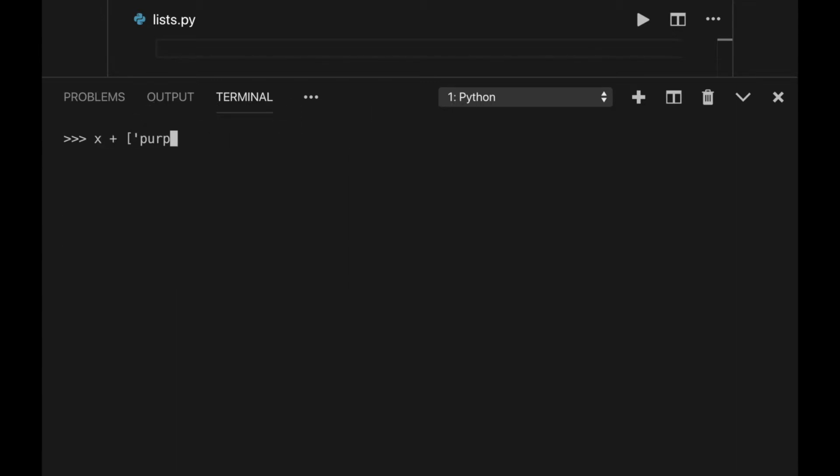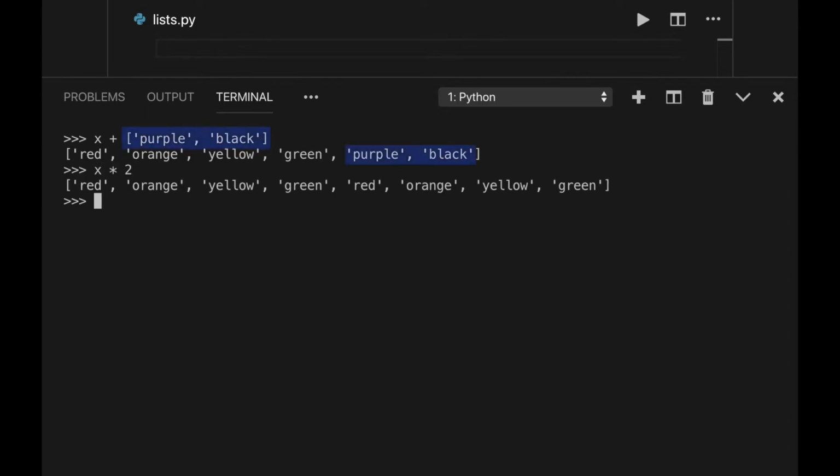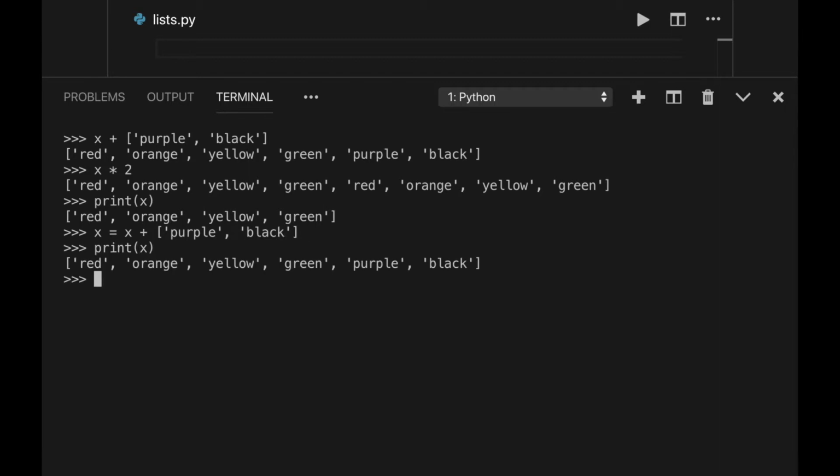You can also add lists together and multiply by an integer to repeat them. These operators return a list or item. They don't actually change the original variable. I can perform all of these operations and then print out the variable and see that everything is unchanged. If you want to change the variable, you have to set the original list to the new one. So in this case, set x equal to the result.